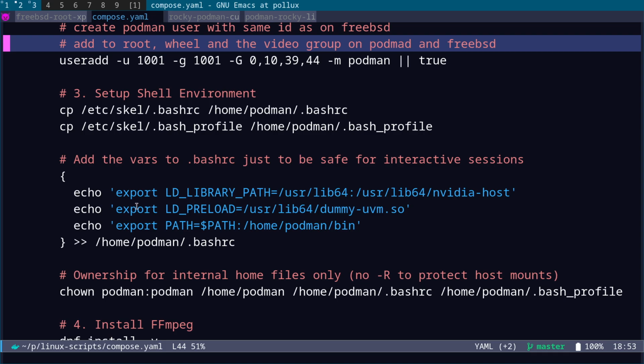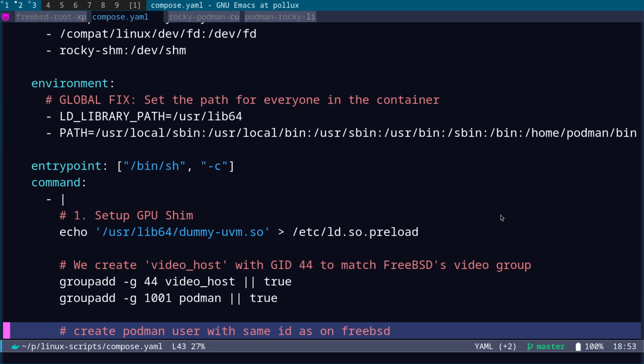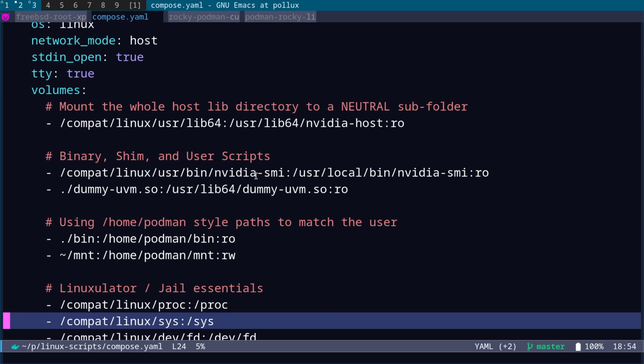And then we're echoing these variables into the bashrc, the LD_LIBRARY_PATH. Again, the default path of the libraries inside the Podman container is /usr/lib64. And we're appending /usr/lib64/nvidia-host, which, if you remember from up here, is from the FreeBSD Linuxulator running Rocky Linux 9.3. And we're running Rocky Linux 9.3 in the Podman container. So we've got maximum compatibility between the Podman container, the Linuxulator, and FreeBSD, right?